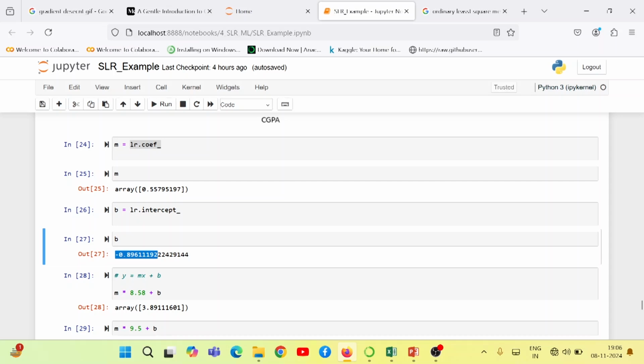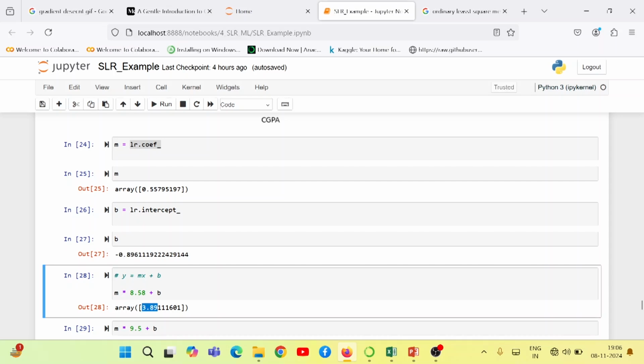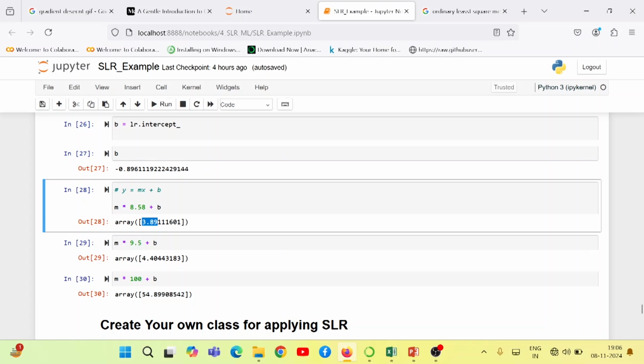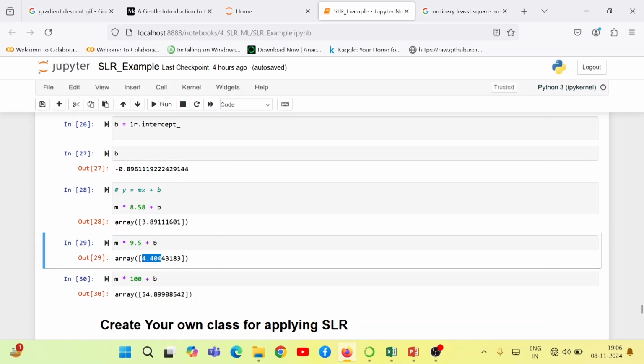Now if you give any unseen x value to this equation, since I have the m value and b value with me, if I substitute m and b over here, this will tell me the value of y. That is the idea. That is how we perform prediction. Similarly, if I want to find the value of y at the point 9.5, we simply substitute the value over here. It will tell you the value of y. Similarly, we can check with other values.